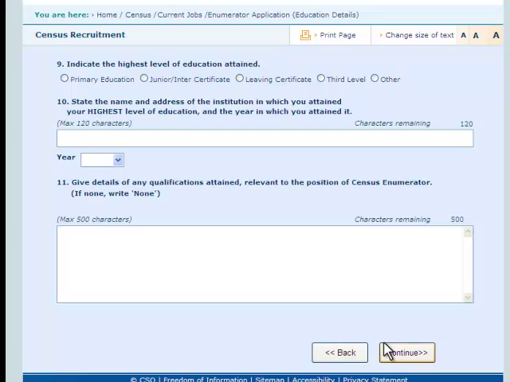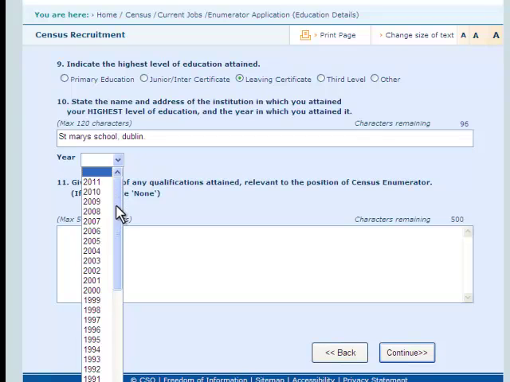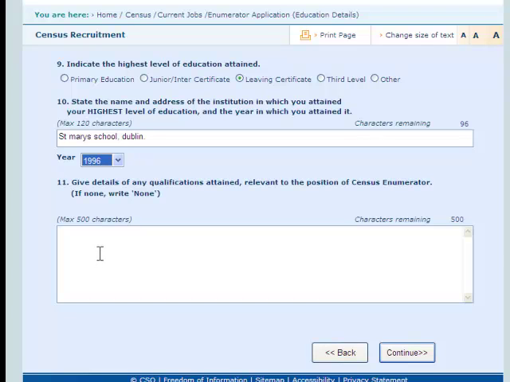This element of the application deals with your education details. Indicate your highest level of education attained, and state the name and address of the institution you attended and the year in which you completed it. Also, you may give details of further qualifications which are relevant to the position of census enumerator. Click the Continue button to proceed.